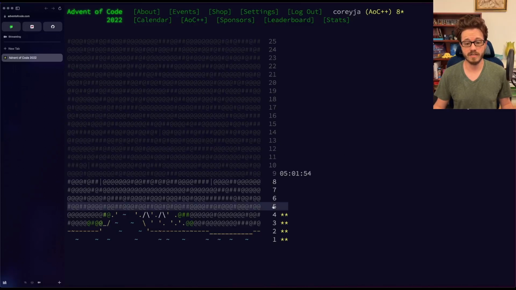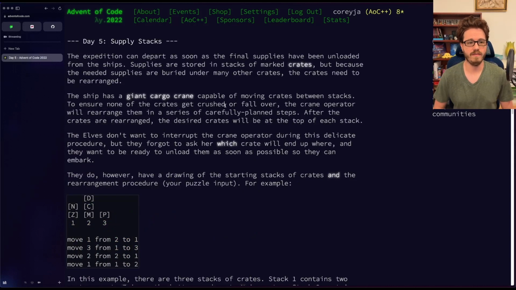Let's get started. Okay, let's go ahead and get started on day 5 here. Day 5 is supply stacks. The expedition can depart as soon as the final supplies have been unloaded from the ships. Supplies are stored in stacks of marked crates, but because the needed supplies are buried under many other crates, the crates need to be arranged. The ship has a giant cargo crane capable of moving crates between stacks. To ensure none of the crates get crushed or fall over, the crane operator will arrange them in a series of carefully planned steps. After the crates are rearranged, the desired crates will be at the top of the stack.